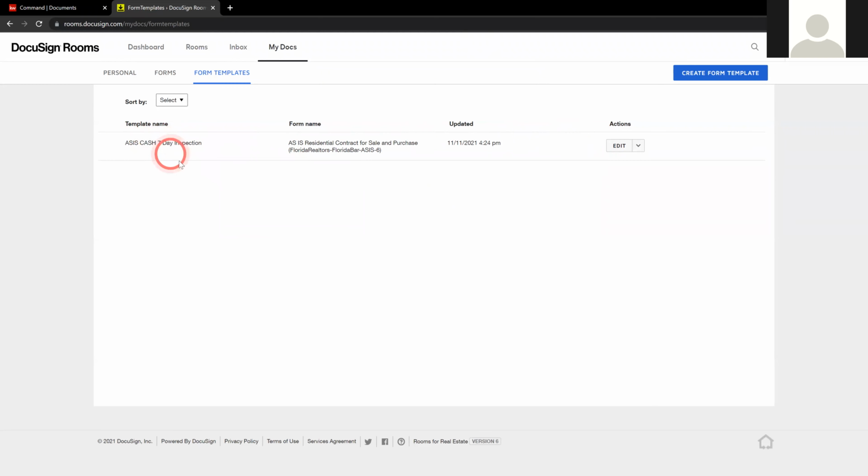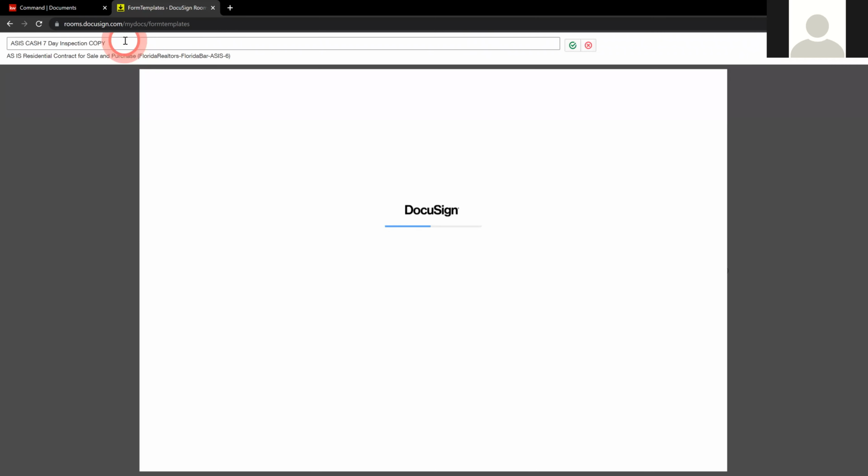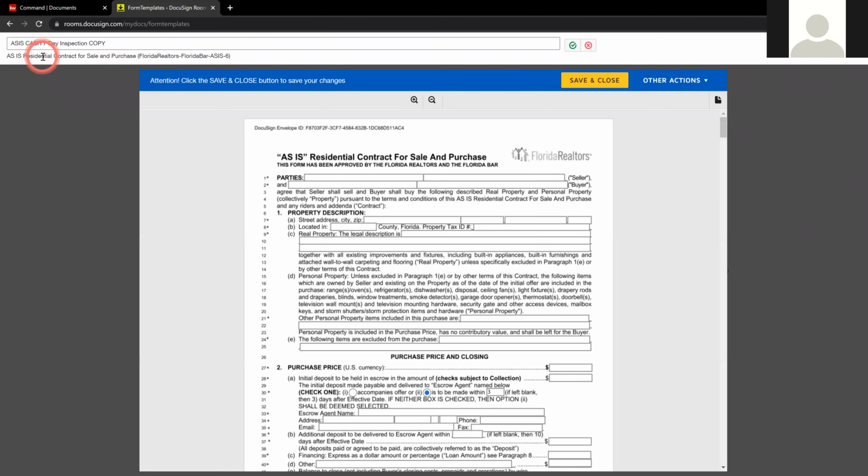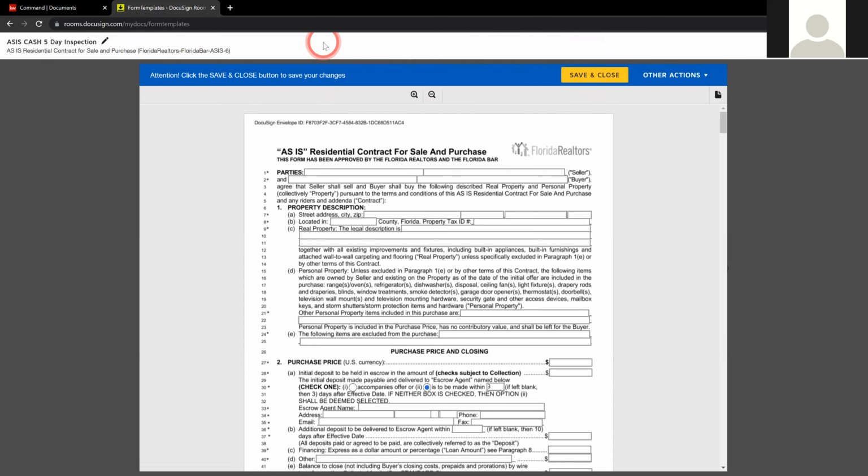Now let's say you wanted to make another form template, but you want it to be an as is contract cash for, let's say, a 5-day inspection. You can go to actions here, hit this drop down menu, hit copy, and that will make a copy of that one form template. We'll come up here, change the name to 5-day inspection. Hit the green check mark to save.